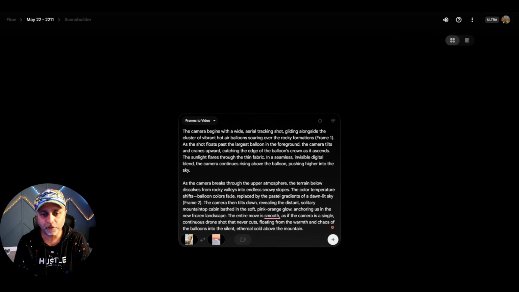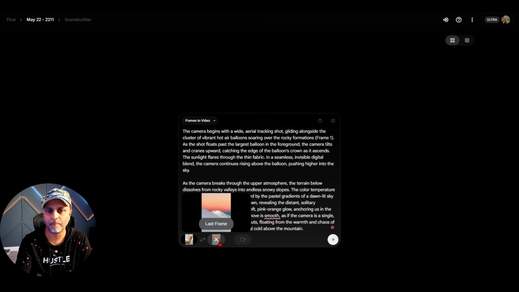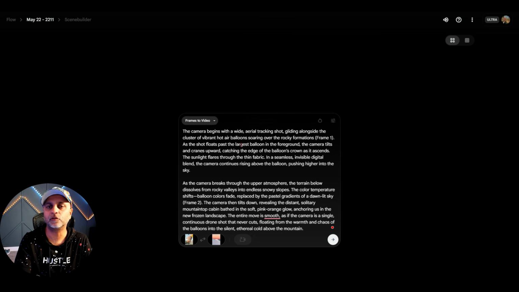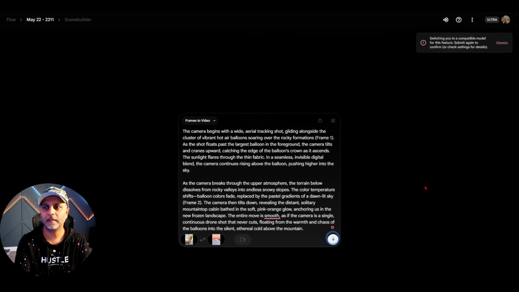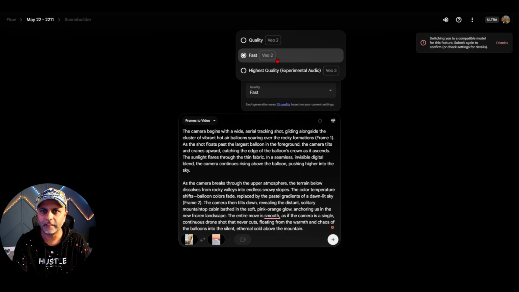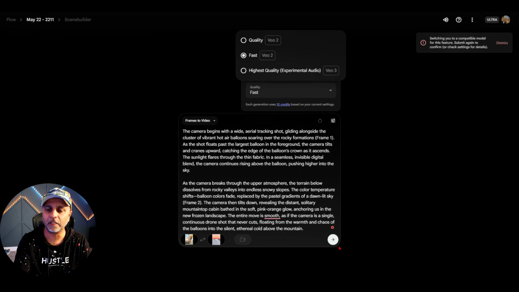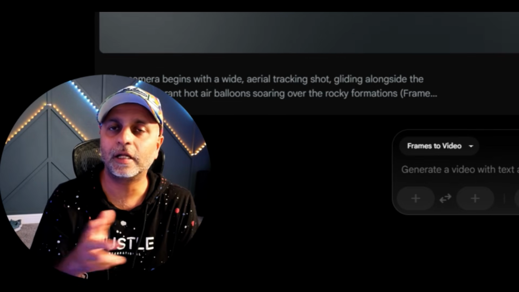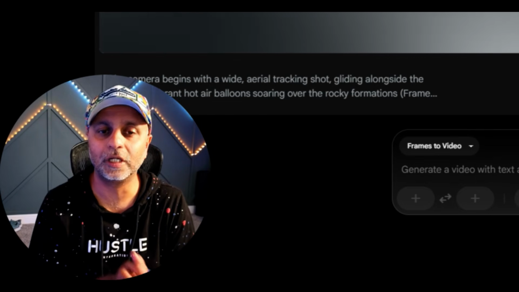All right, so I have my first frame in here. That's the hot air balloon. My second frame, which is the ice cap mountains, and then my frames to video shot defined here. Let's hit send. This says switching you to a compatible model for this feature. Please submit again. All right, so looks like that one is only available on VEO 2. Well, that's good that Google automatically switches you to the compatible model.